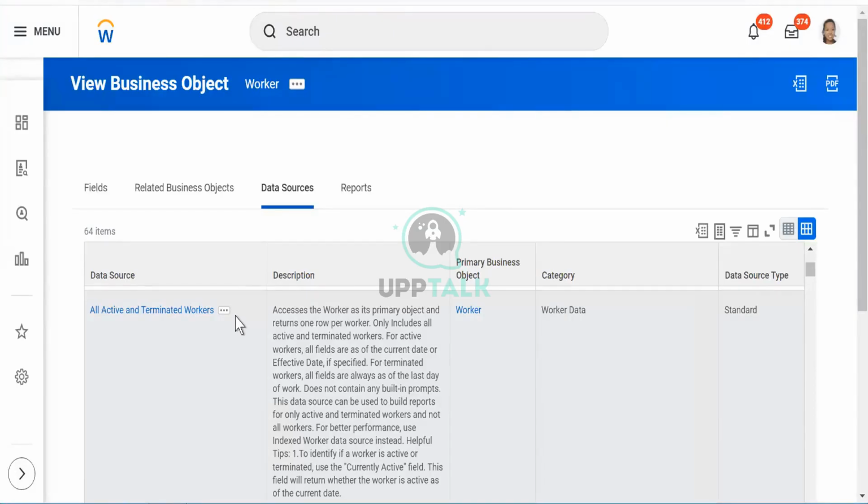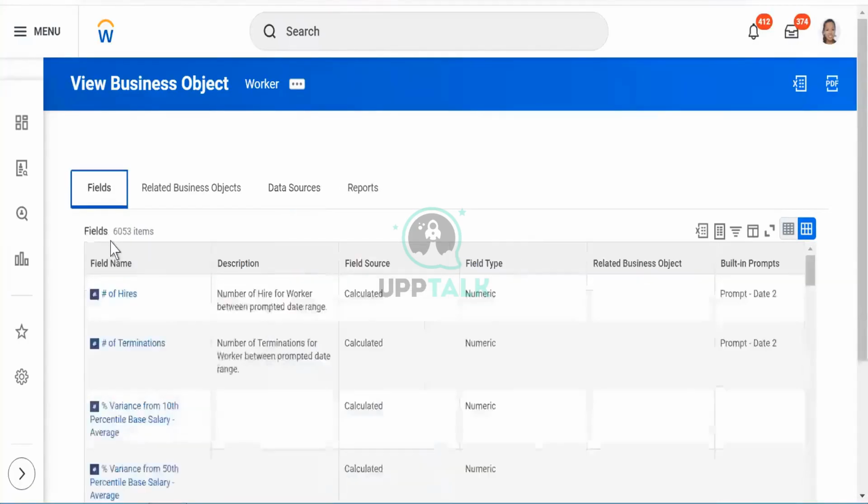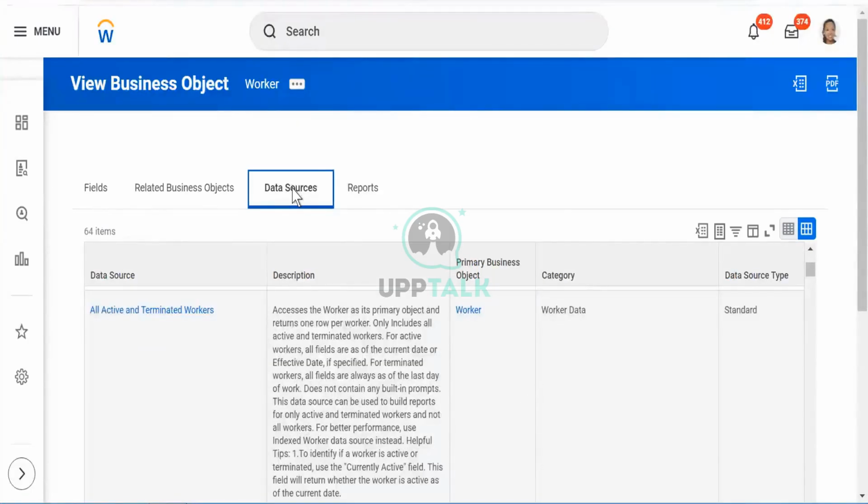How it works is, when we talk about data sources, a data source actually helps you get the information in one go. If you see, there are multiple fields, there are 6,000 plus fields. Just imagine if you have to take one value, it is not going to be easy to traverse through 6,000 plus fields.